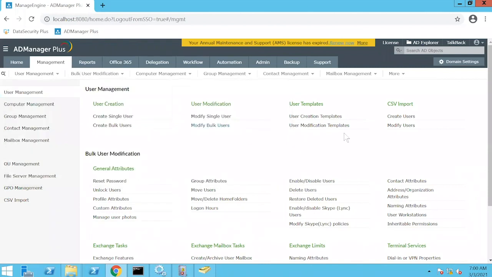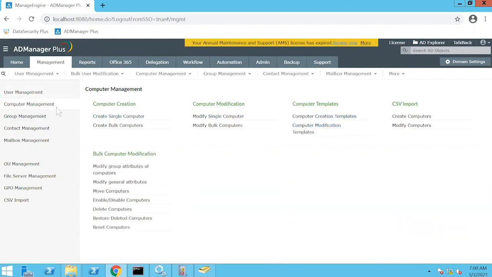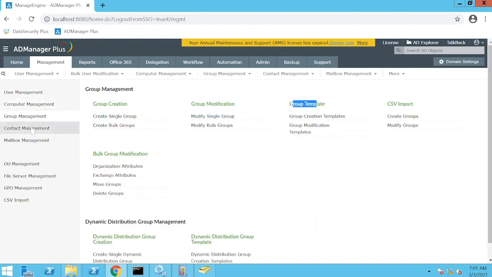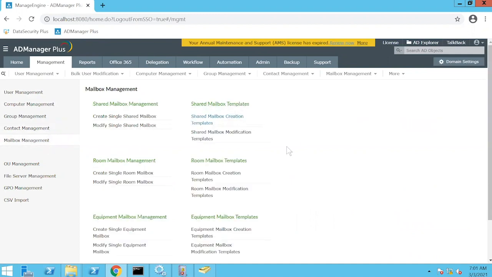Now, when you go to the management tab, you have something called user templates here. And you might be wondering, is there a template just for users? What about computers? What about groups? And what about other objects? Well, we have templates for creation and modification, not just for users, but for other objects as well. We have templates for computers, groups, contacts, even mailboxes. I hope some of you are still using Exchange.